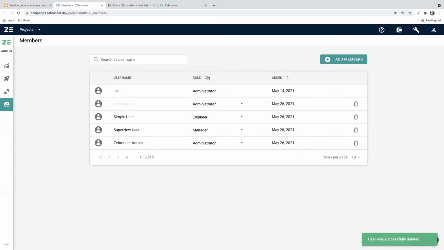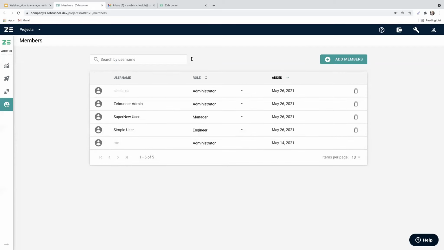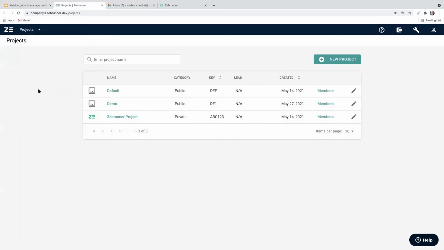If I need to, I can sort project members by roles. They will come in alphabetical order or by the date when they were added. So I can view the last member that was invited to the workspace, or I can, for example, search for a certain member. Here we go. Actually, the search happens by username for now. So what are we going to do next? Let's come back to the projects. I think that's all for managing the members.